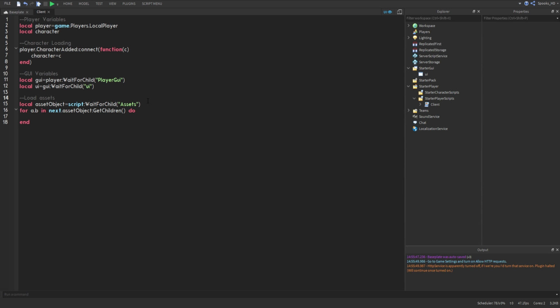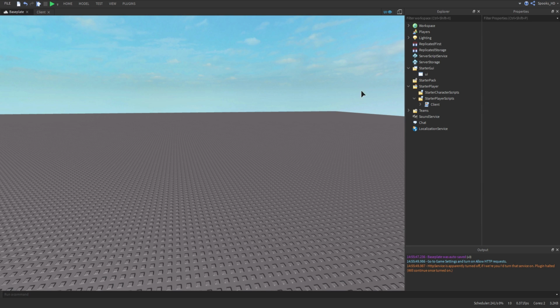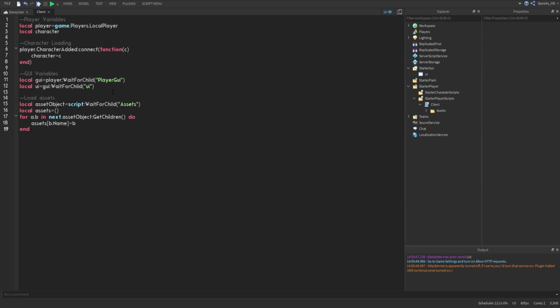So now we're going to create another variable that I forgot earlier. Assets is equal to a table, and we're going to go ahead and do assets[b.Name] is equal to b. So we don't have to do a bunch of WaitForChilds everywhere. So now what we're going to go ahead and do is we're going to go in here, right? And we want to go ahead and break this up.